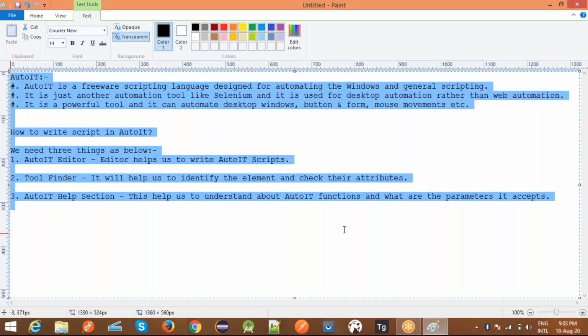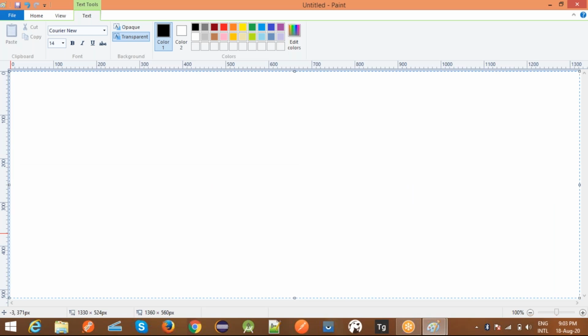Yes, Shamit. Okay, now how exactly can we use AutoIt? How do we download AutoIt and how exactly do we use it? Steps to use AutoIt.